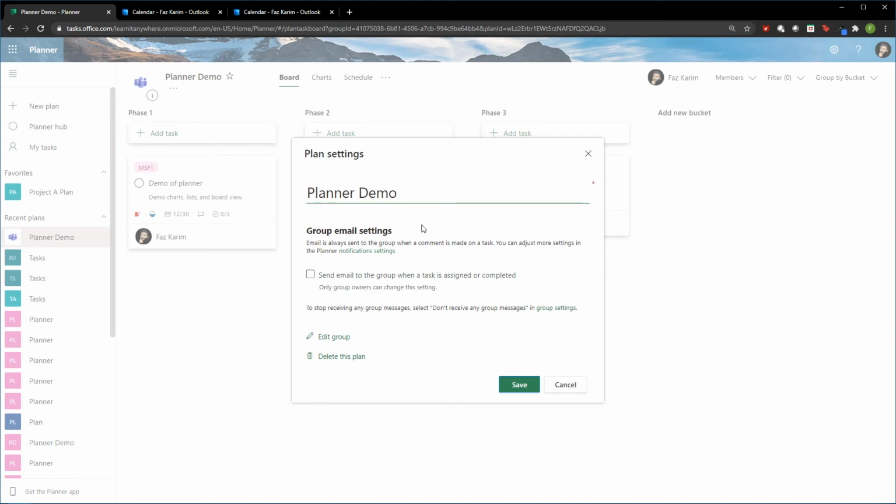So I'm not going to change any of these settings. I just wanted to go through them with you. But keep in mind that some of these things are kind of hidden there, like our notification settings, as well as our group settings, the editing group. They're kind of hyperlinks that you kind of have to notice.